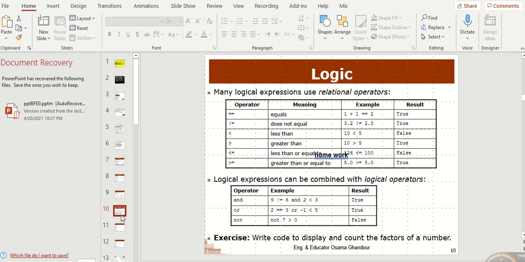So if it is equal, 1 plus 1 equal 2, yes, the result is true. Not equal, 3 not equal 2, yes, true. Less than, 10 less than 5, false. Greater than, 10 greater than 5, true. Less than or equal, false, and so on.